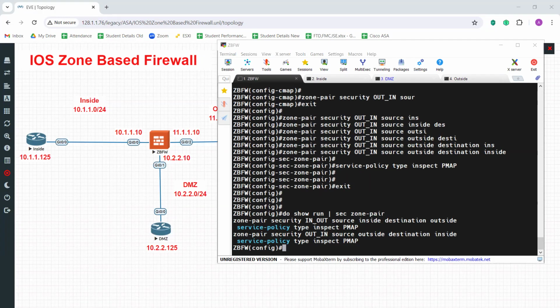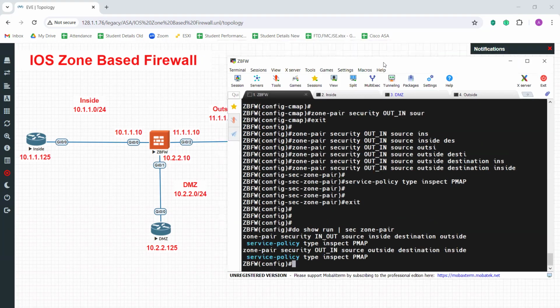Okay. So guys, this is your IOS zone-based firewall concept. So this was the last topic in our ASA. And with this, we are done with the ASA. So any doubts? Okay, let me mention the comments.